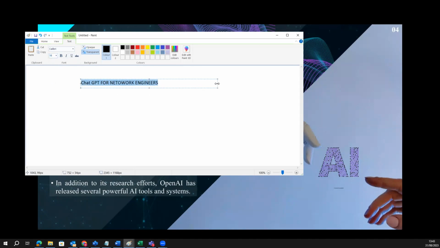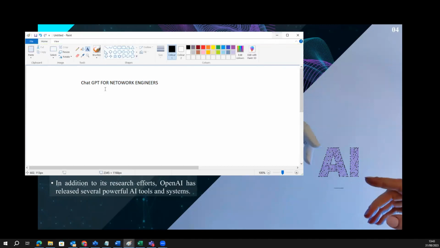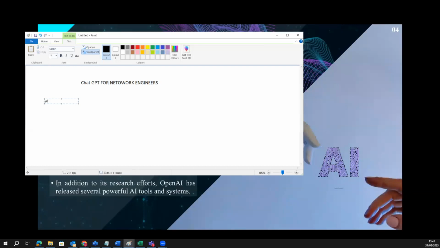these ChatGPTs, if you guys have heard about in the market, a lot of discussion is going on. What is going to happen to all the jobs? What is going to happen to all the network engineers? What is the impact financially to our society? So we are going to discuss here what will be the impact of ChatGPT on network engineers' lives. Okay, so let's try to understand this.